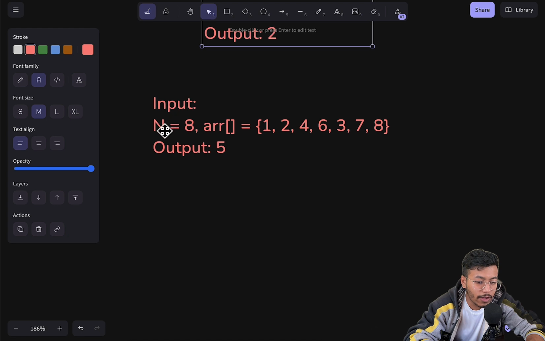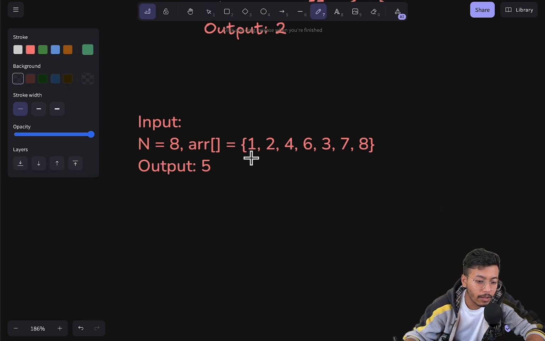Similarly, in the case of n equals 8, we are given some numbers and we should return the missing value. In this case, the numbers should include 1, 2, 3, 4, 5, 6, 7, 8. Here 1 is there, 2 is there, 3 is there, 4 is there, but number 5 is missing here, 6, 7, 8 are here. So we need to find the missing value.